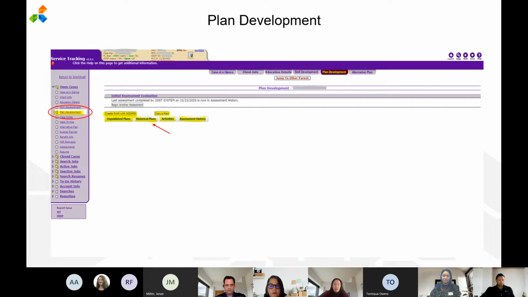Before beginning an IRP or an ARP, you'll want to review the dates of the assessment and of a full assessment. This can be done by clicking the Assessment History tab or the Assessments tab on the left of the screen. I personally always recommend clicking the Assessments tab to review assessments and dates, and we'll be discussing the Assessment tab, assessments, and intake process in full in our upcoming trainings. Now, if you move down a little further, you will see highlighted in yellow, Create Plan with Wizard, Copy a Plan, Unpublished Plans, Historical Plans, Activities, and Assessment History.